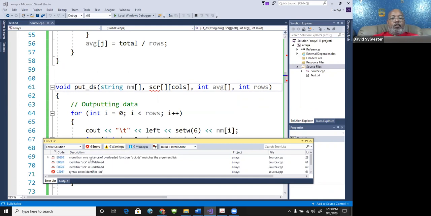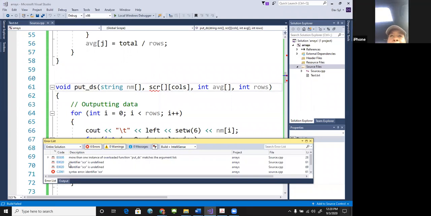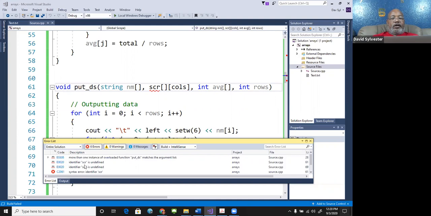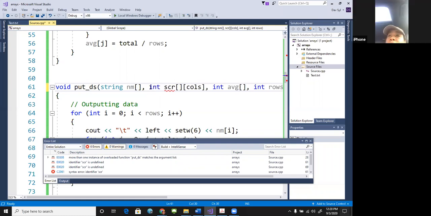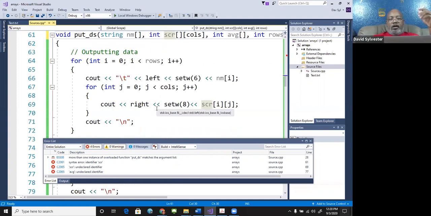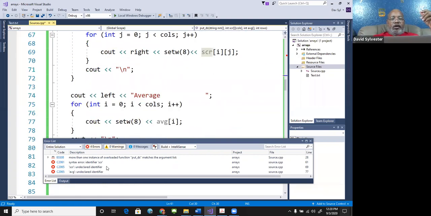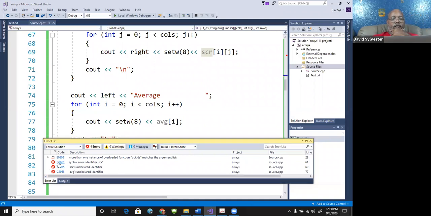It says more than one instance of overloaded function. Yeah. And you got what? Identifier SCR is undefined. You see, what it's saying is that it doesn't have a data type. You got what I'm saying? So you run into a whole lot of different errors. It's a lot of errors, and you've got to be able to understand these error messages. Go online, find them, look them up, see what they explain.